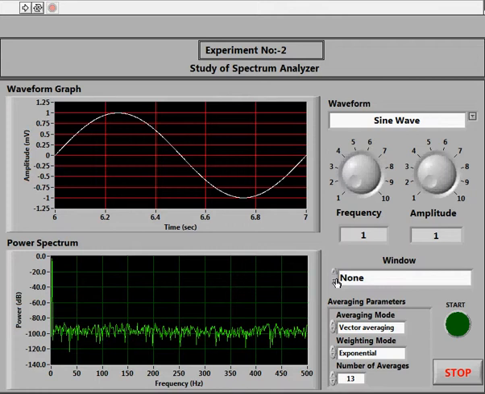Here this window will tell you what exactly parameters you want. You can select your own desired parameter. Like for the averaging mode, you have vector averaging, RMS averaging, peak hold. For the weighting mode, you have exponential and linear. The number of averages is here. You can select the number of averages from this window.